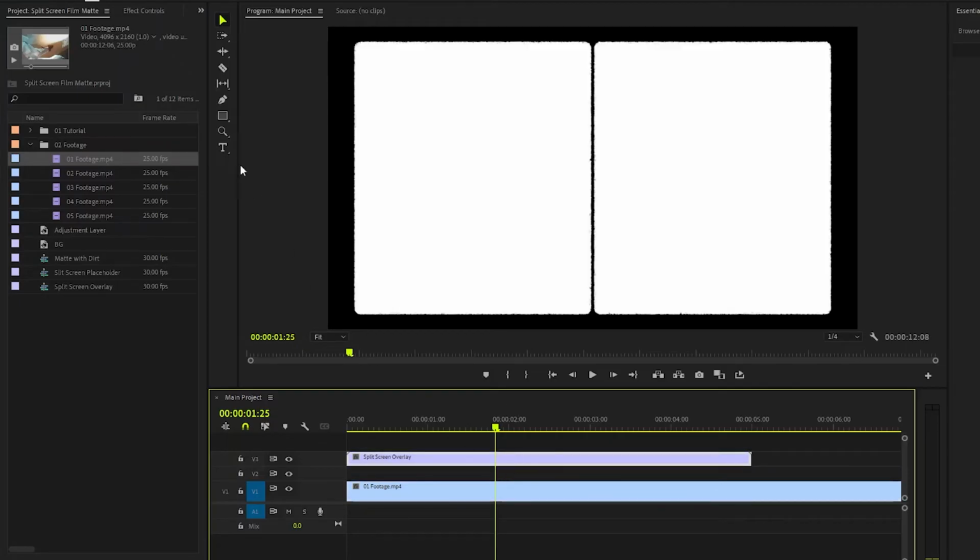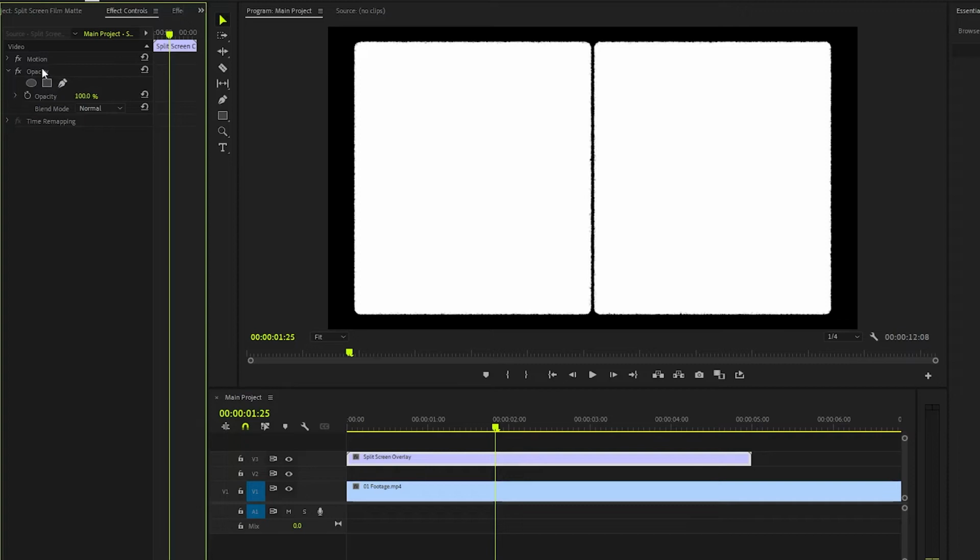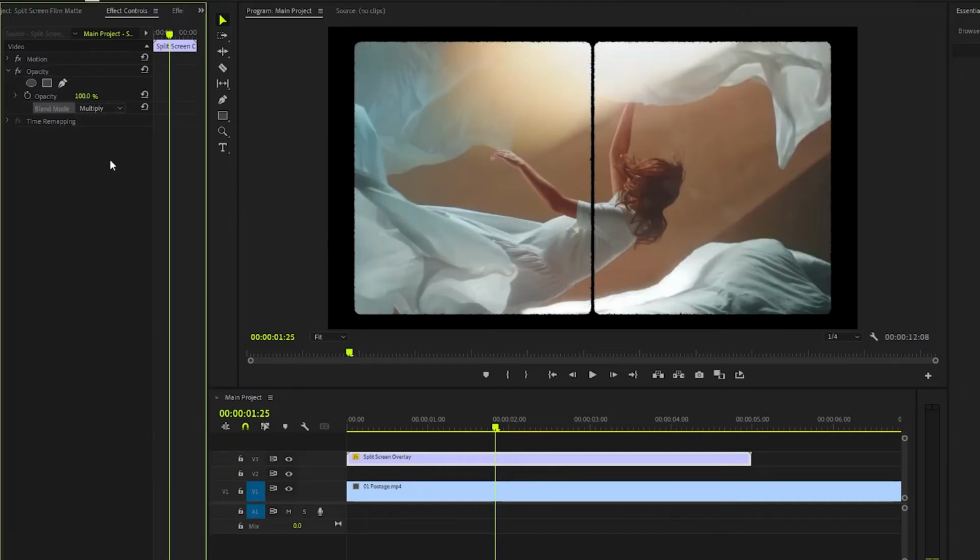Once that's done, let's focus on the upper split screen overlay. Here, locate the blending mode property and select Multiply from the drop-down menu. This action will allow the video behind the split screen frame to subtly blend in, creating a cohesive visual experience.